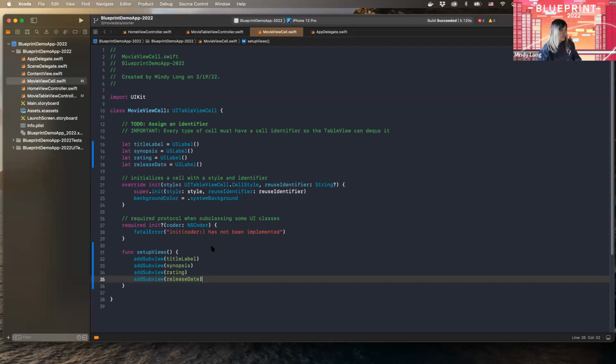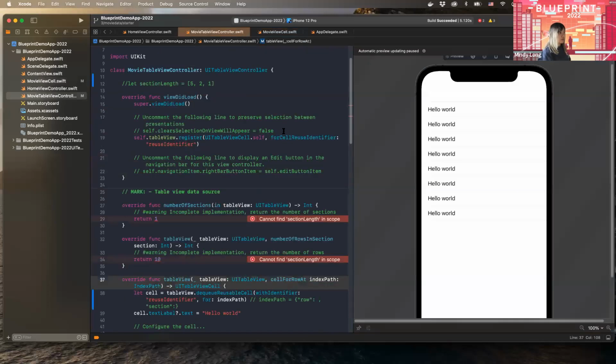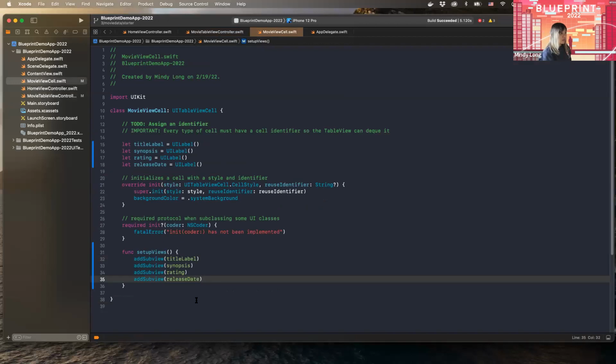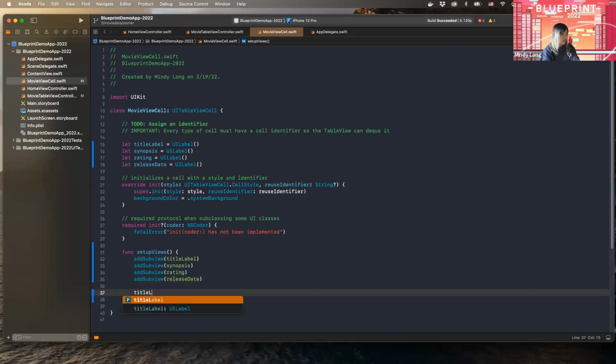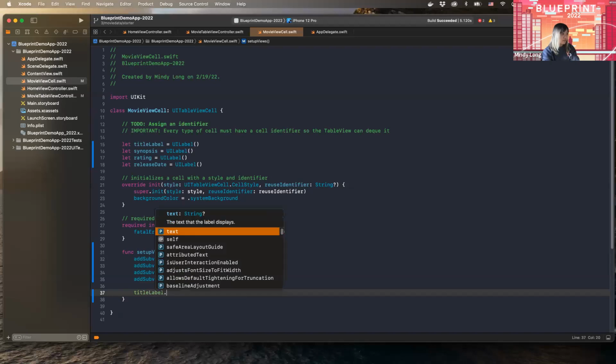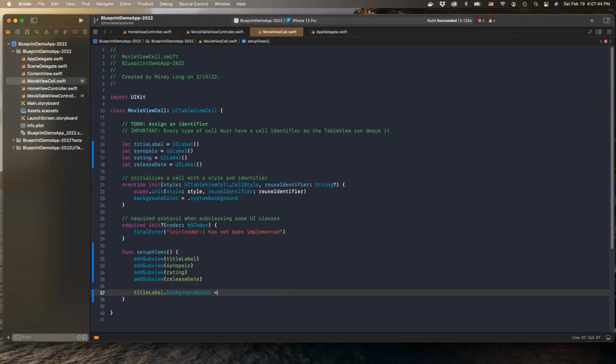Technically, we believe that once we run this inside the movie table view controller, if we register the movie view cell, we'll be able to see a basic title label and synopsis and a rating and a release date. So in order to do that, let's make everything a different color first.